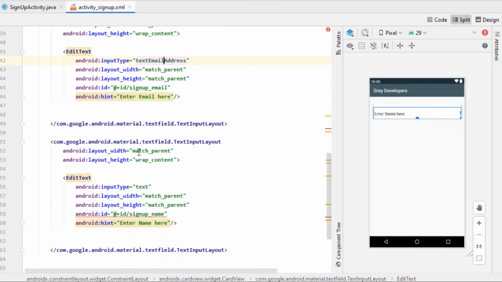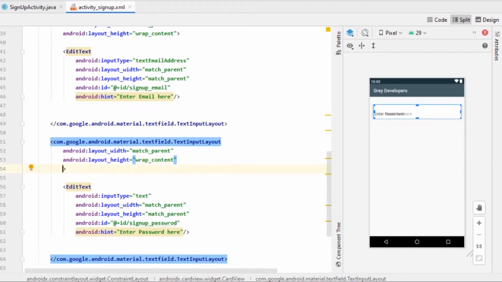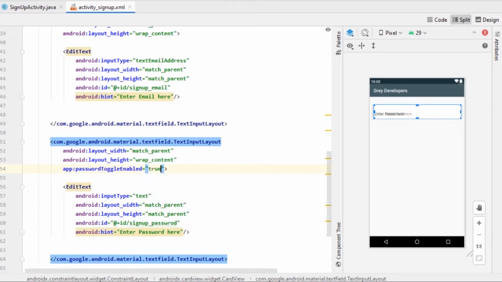So yeah, and I'll change the id up here, and password will be text itself, and the id will be password, sign up underscore password, and password here. And I'm gonna write another thing inside this password text input layout. I'm going to write toggle password toggle enable, and I'm going to write true. Alright, so I'll tell you what it does. First, let me just make this view a little better.